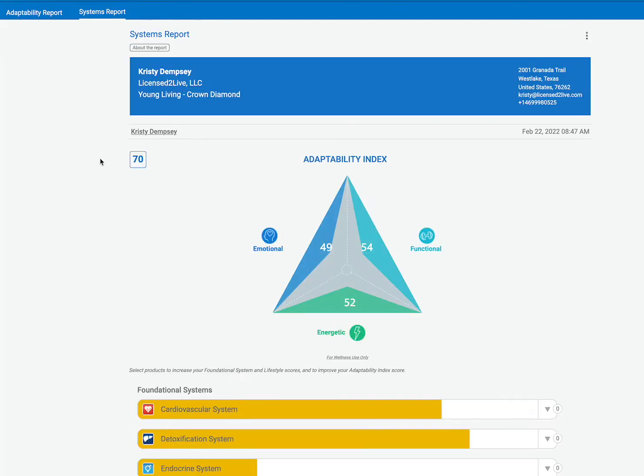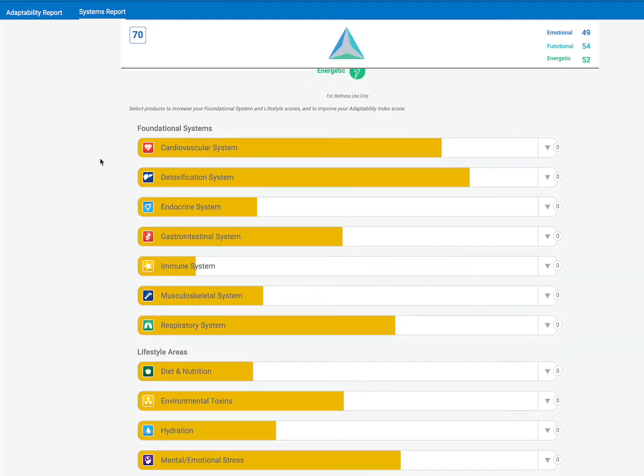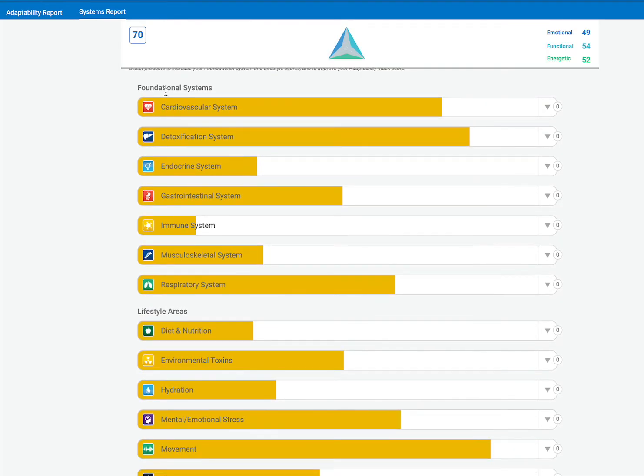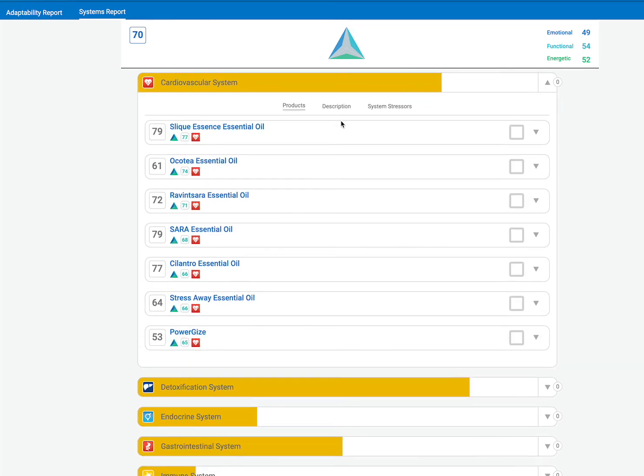As we click on Systems Report, we can scroll down and see there are two areas that it breaks things down for: foundational systems and lifestyle areas. The yellow bars that you see are your results from the scan, and our goal is to fill these bars up by checking the products that are suggested, and you'll see that it will fill it up with a teal color.